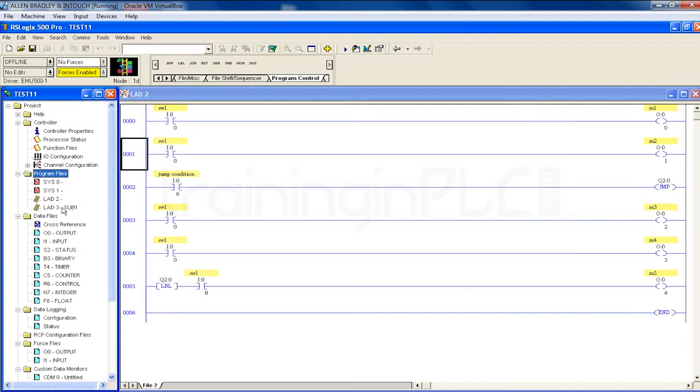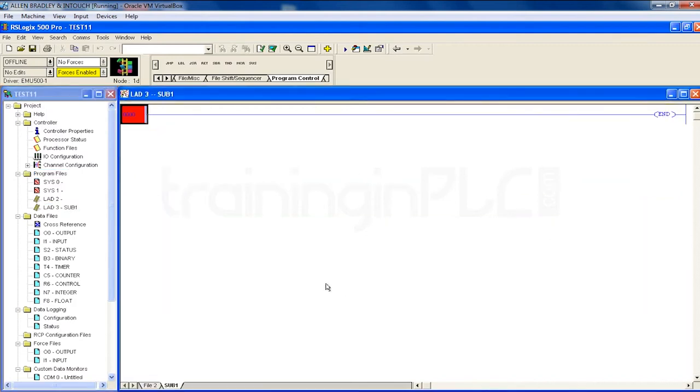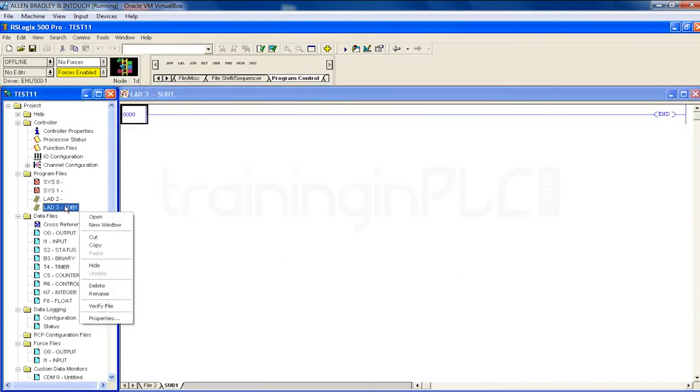Ladder logic 3 hyphen sub 1. This is the name I have given. You can give a name which will be easily identified. Like for example, in this page you are going to do some scaling function, then you can rename this page as scaling function. I'm going to do like scale, like that. You can give the name, right?